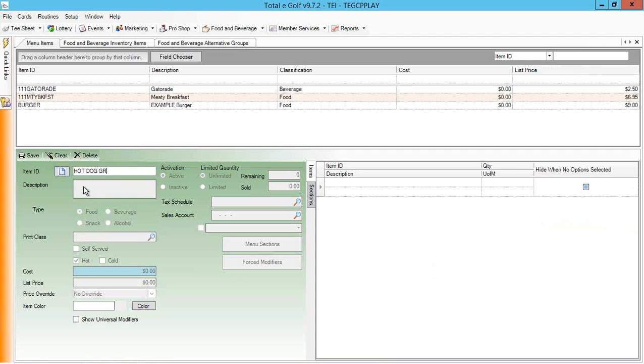So press Tab. You should have a tab key on your keyboard. There we go. Okay, so we'll type in the hot dog or whatever you want to call it. This is what the server or the cashier is going to see. Okay, and if that's everything, then we just need to scroll down the page till we get to the list price.